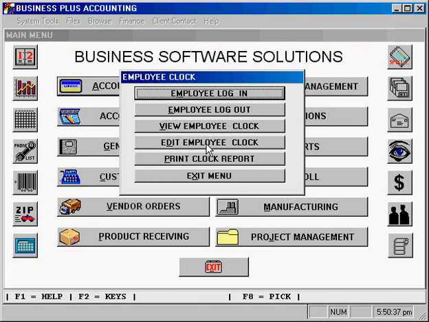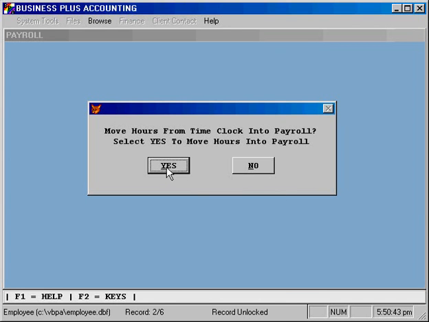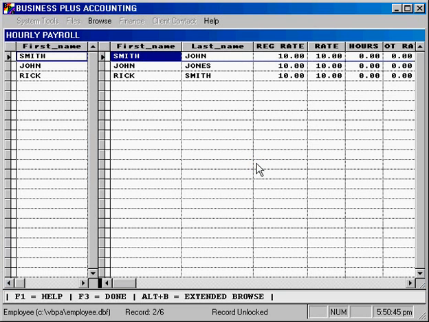You can edit their logins and logouts, and a report can be printed. But in the payroll module, when you select Enter Payroll Hourly, you also have the option of pulling those hours directly into the payroll, which can make things a little bit easier if you're using that payroll to track your logins and logouts.